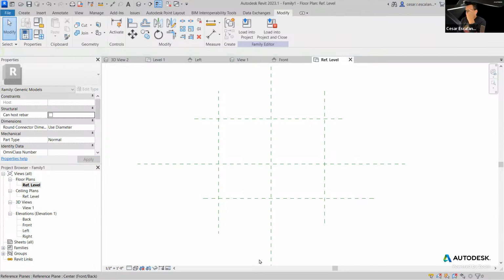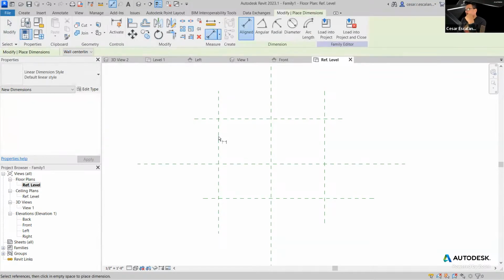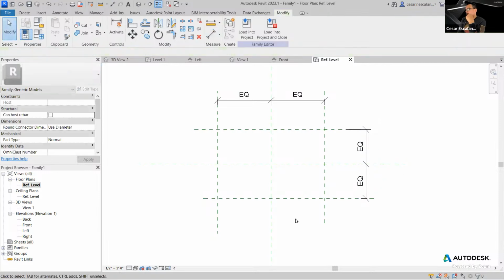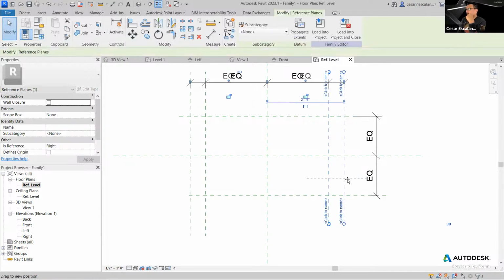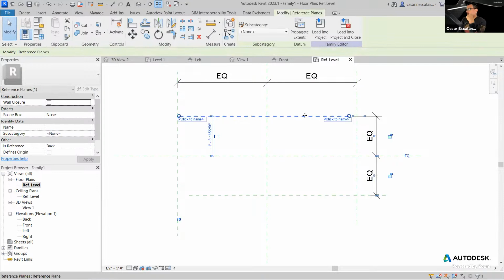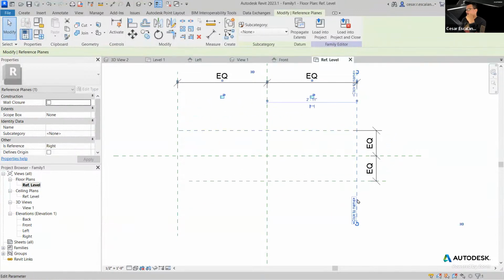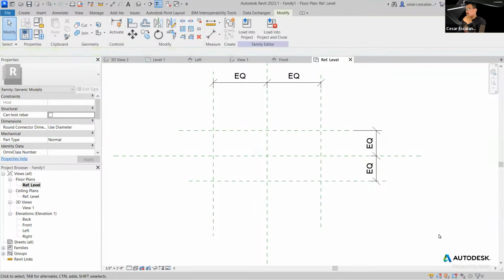And then I establish relationships. This is going to be like a small cube or a coffee table, and I want the geometry to always be in its geometrical center. So I create these equalized relationships, so that no matter what the distance between these reference planes is, the origin is always going to remain centered to this table.